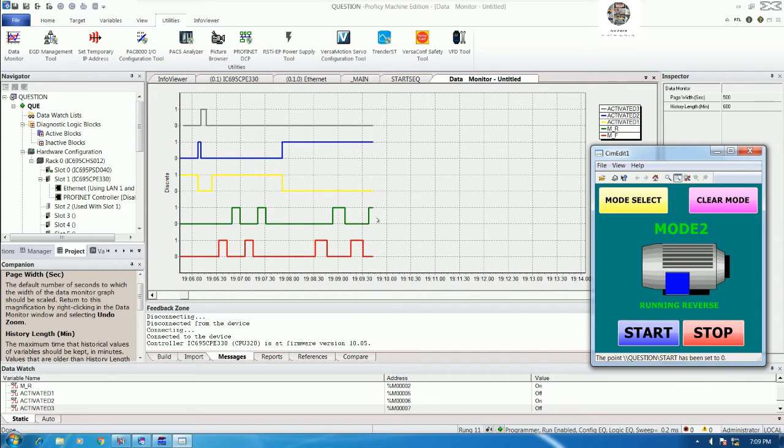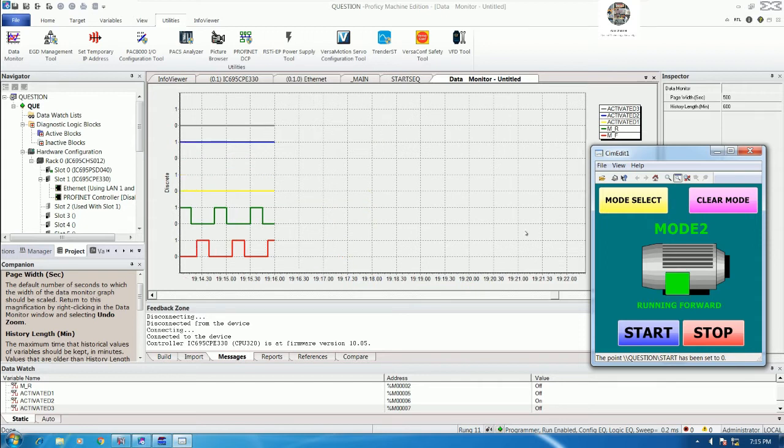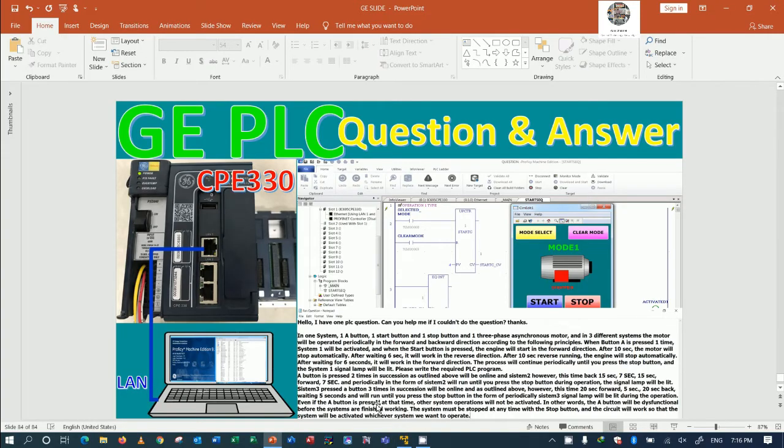So it will continue start and stop, forward and reverse, automatically, following the timer. If we would like to change the mode, we can stop and then go to mode 3. For mode 3, it is 20 seconds running and 5 seconds stop, right?